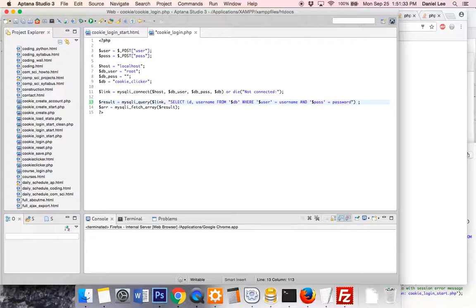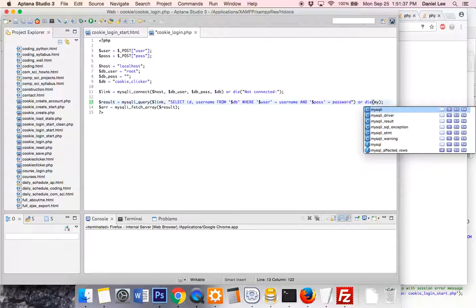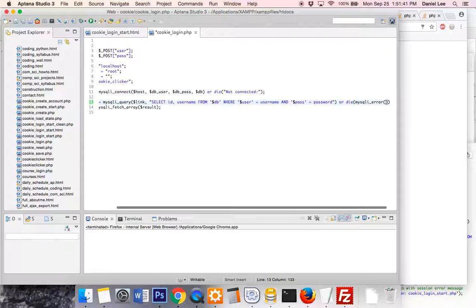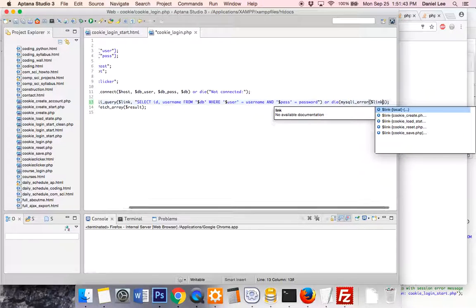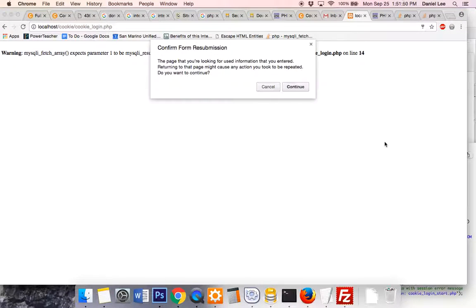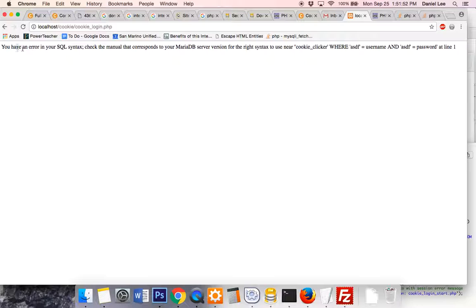And so how can we do it? We could say or, right? Or die with MySQLi underscore error. And inside you're going to say $link, okay? So what that's going to do is print out the exact error message. So I'm going to come over here and refresh. And now we get the error message.